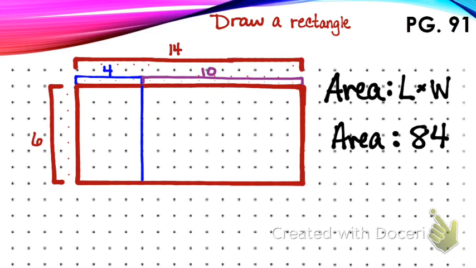I want to write down the area for this whole rectangle in two special forms. We're going to call the first one sum form. Sum form. What does sum mean to do? To add.